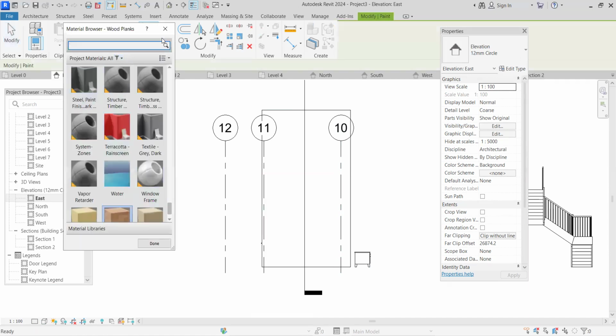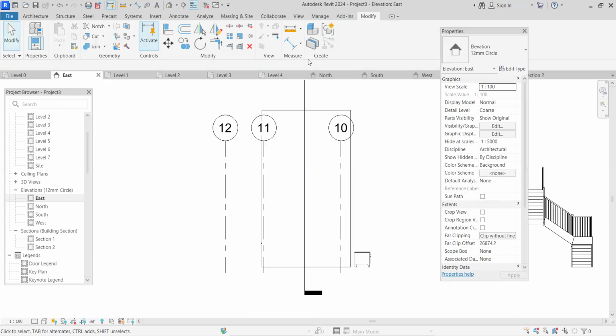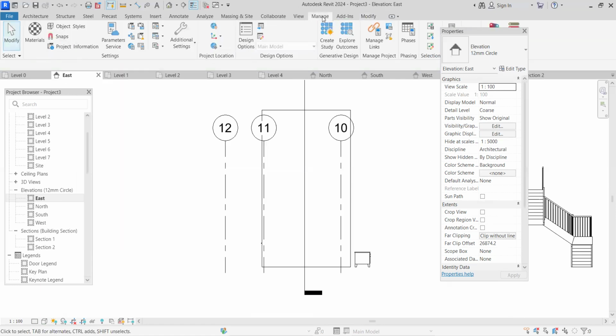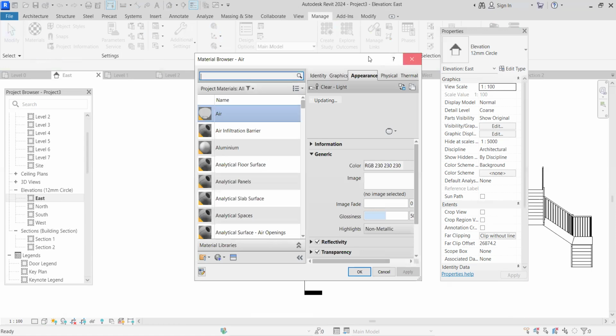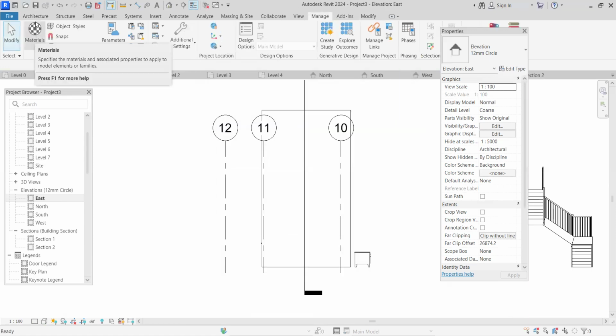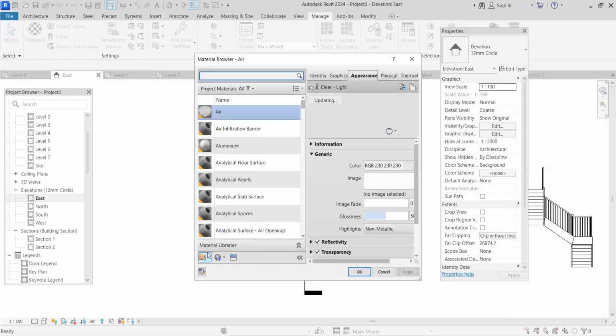So what if the material I want to apply is not here? What you do is you come to Manage over here and go to Materials. You click Materials. That is this huge ball. You can't miss it. When you click Manage, you come to Materials, this huge ball. You can create your own material by coming here. I just hope this is not too much for you.